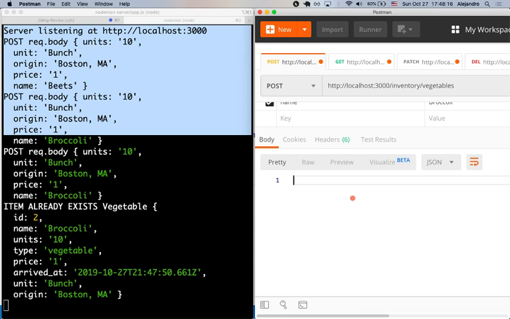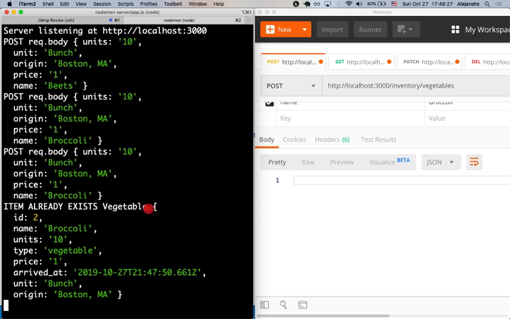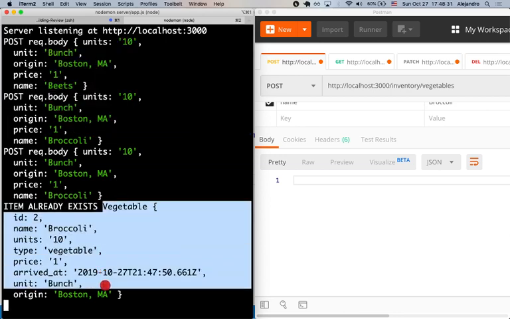Cool. So first we saw that there is no response from the server because my function is just returning undefined. And then we see the console log that we wrote: item already exists, with this vegetable. Then we didn't run any of the other code because that item already exists.